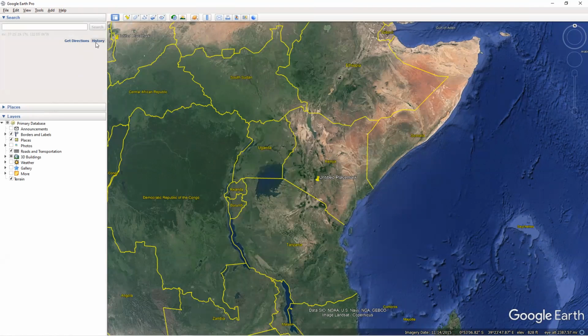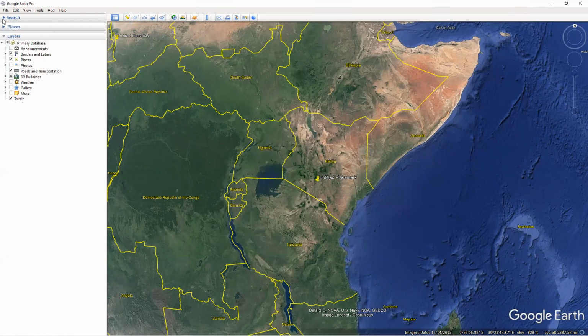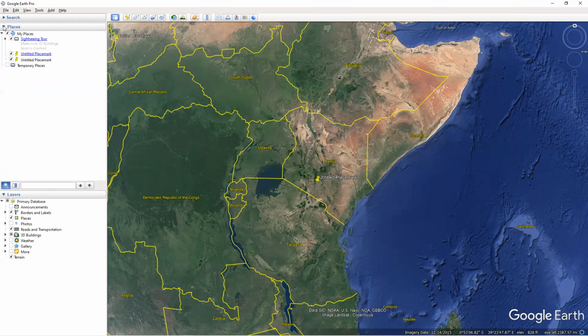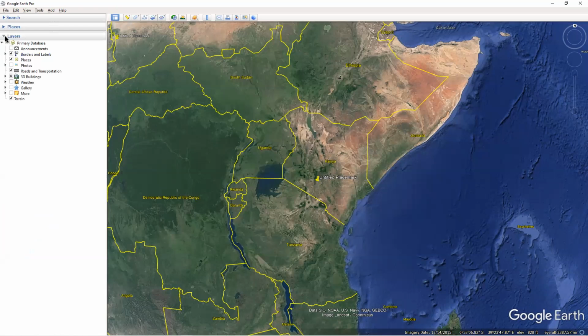And there's a text here, get directions and history. Then we also have places. So there's an area where you can create your places. You can also create some placemarks and place them there. You can also create some temporary folder. You can also add your places that you have created under your temporary places folder. Then you have the layers.